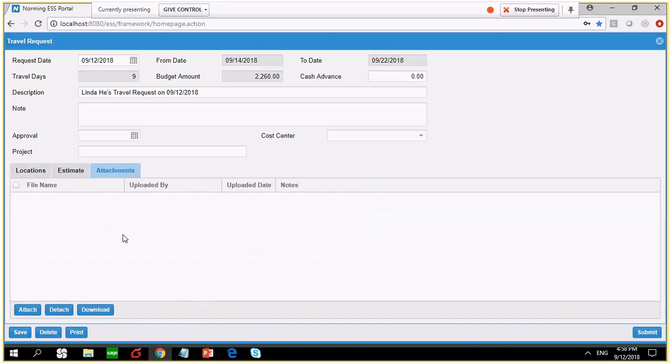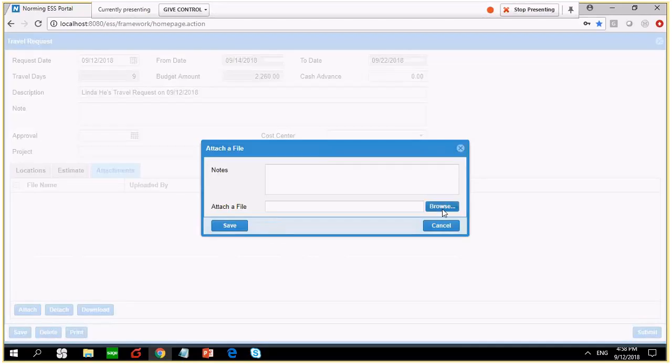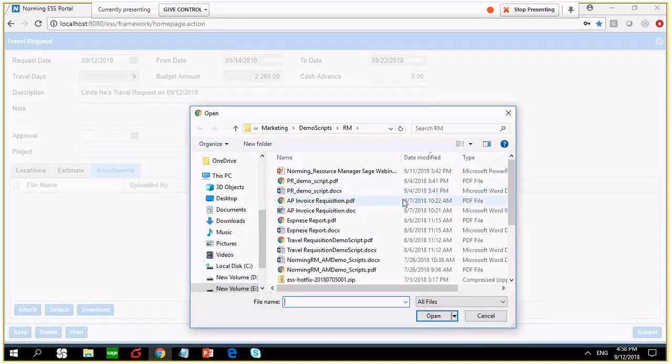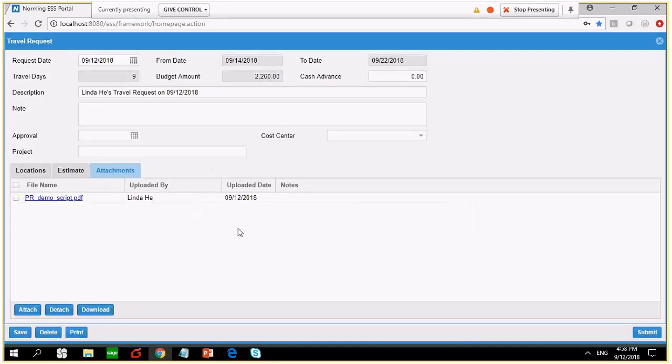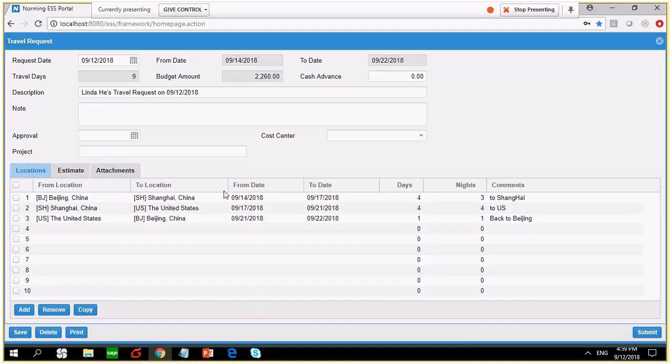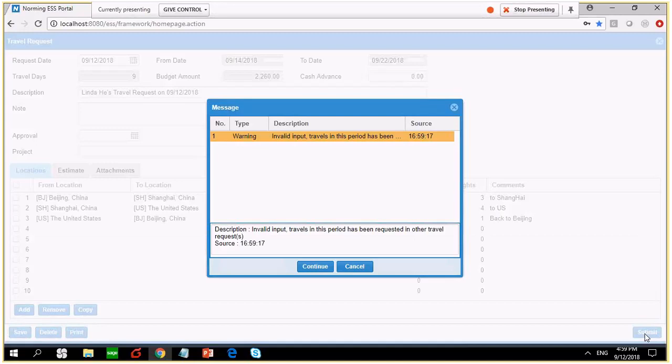And you can also attach attachments in any format: a picture or Word or Excel file, any file is supported, PDF is supported, okay. And you can attach multiple documents to the travel request. Maybe when you're traveling, you receive some meeting invitation, you can scan the meeting invitation and attach it to the travel request for your managers to check. Okay, and when the travel request is done, you can hit the submit button.